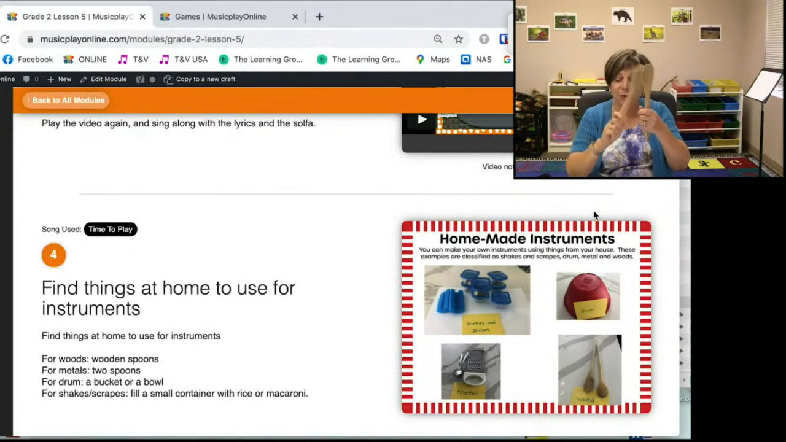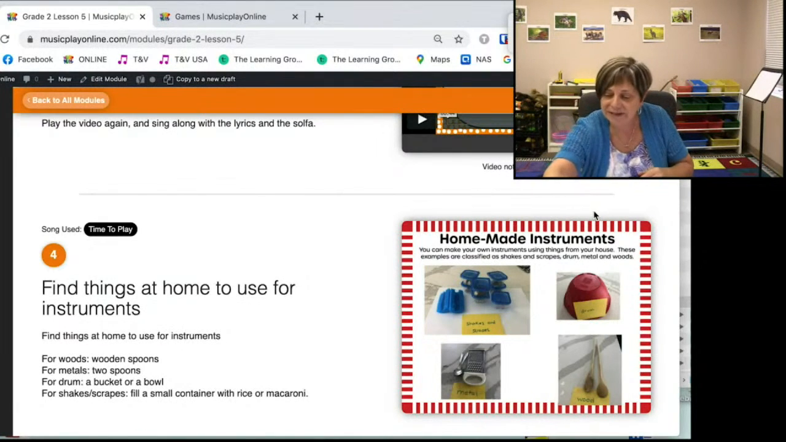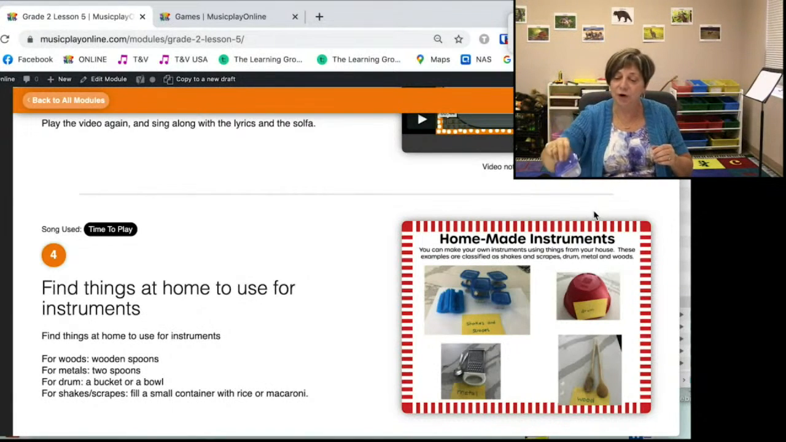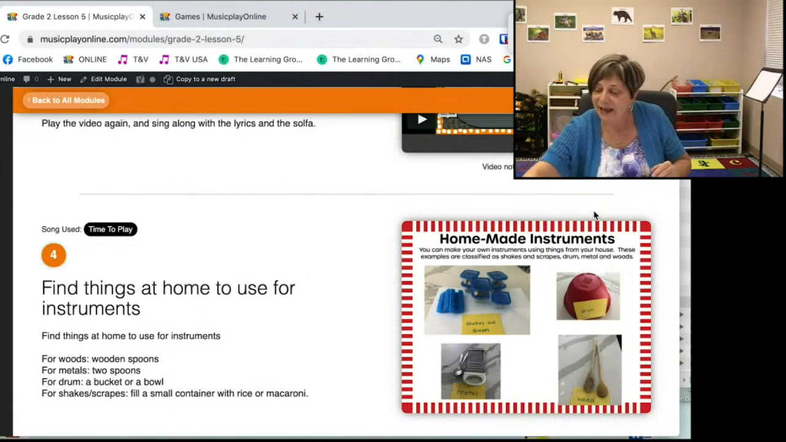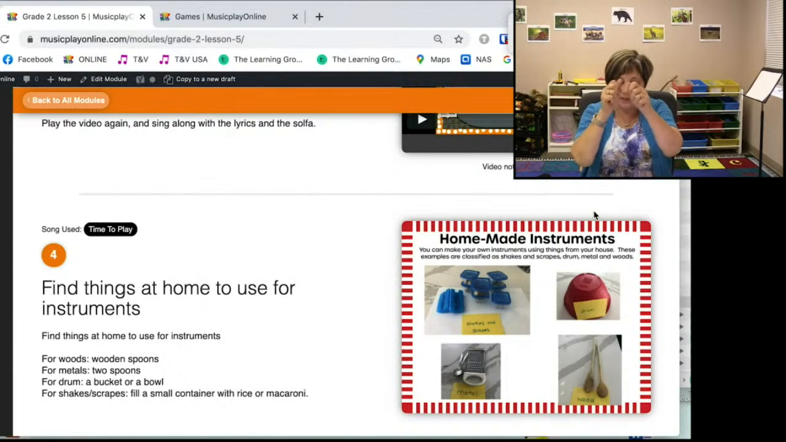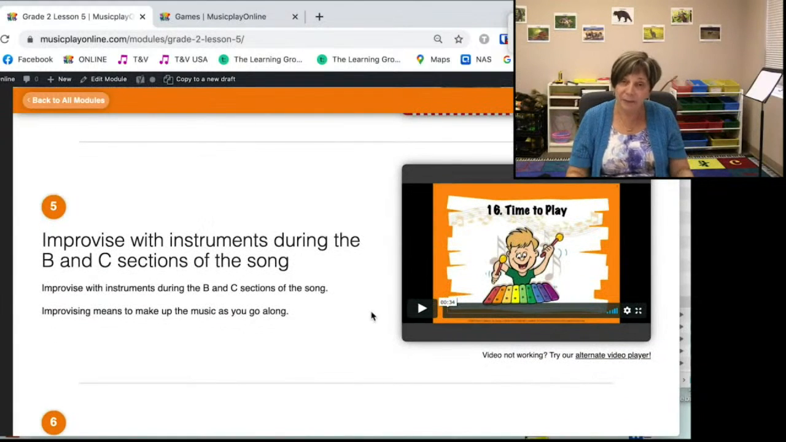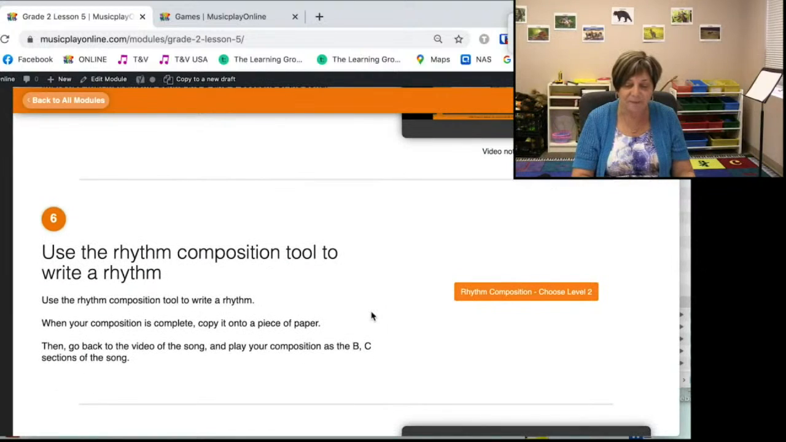So a pair of wooden spoons might be your woods. I think my husband wonders why all my little shakers, all my little containers are gone, but I've made them into shakers. And then I often use two spoons for metals, and you can use whatever you have, but I want the kids to find things to use at home. And then they improvise with instruments during the B and C sections of the song.